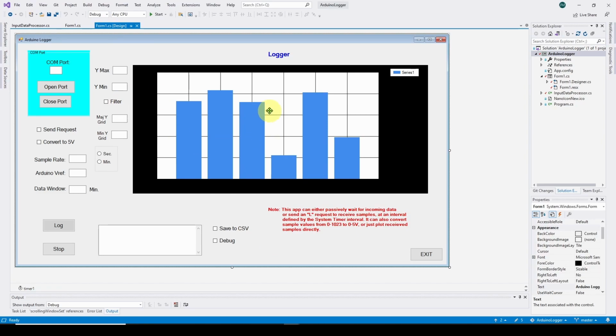And of course, the third part is my UI, and I've got a bunch of stuff here. I'm not going to go through each one in detail, but we've got basically five buttons. I've got an open port, a close port, a log button, which starts everything off, a stop, which ends the logging, and an exit button. So I've got five buttons, which means there's going to be five event handlers. And I've got a bunch of text boxes.